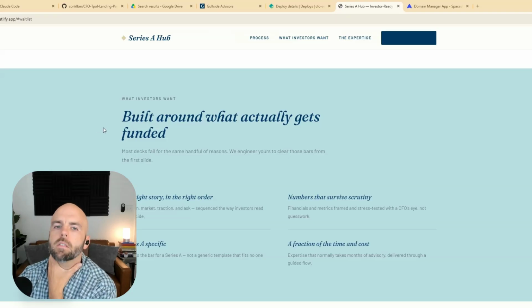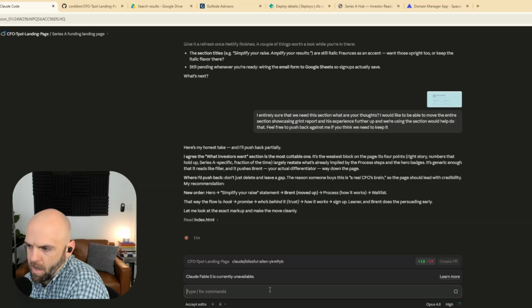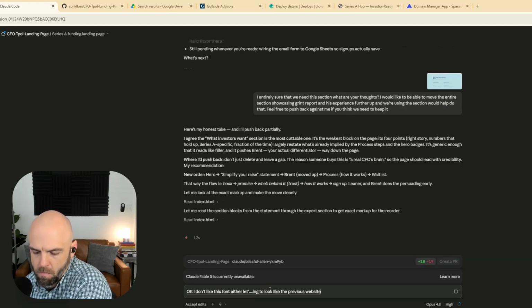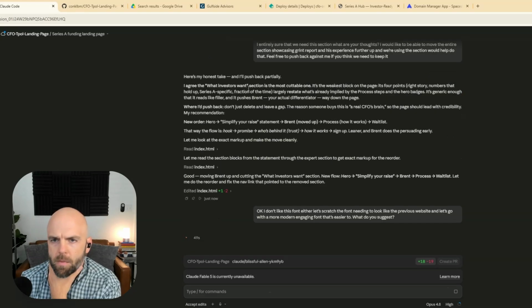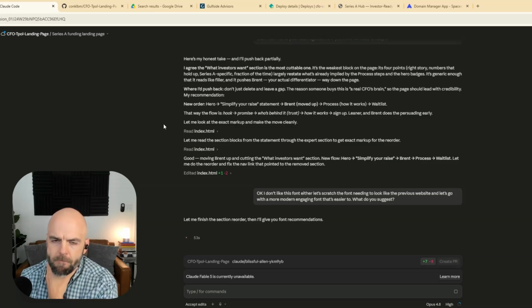I don't know if I like this better or not. Okay. Let's scratch the previous. Okay, I don't like this font either. Let's scratch the font needing to look like the previous website, and let's go with a more modern, engaging font that's easier to read. Period. What do you suggest? All right, so give me some pushback on my idea there, which I appreciate. I asked for pushback.